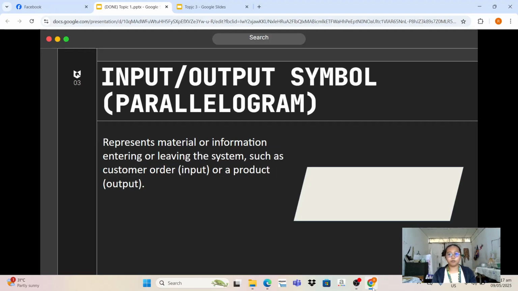Then we have the input-output symbol or the parallelogram. So, this represents material or information entering or leaving the system, such as customer order, which is ang input, or a product output.